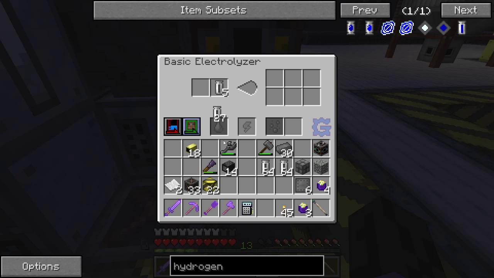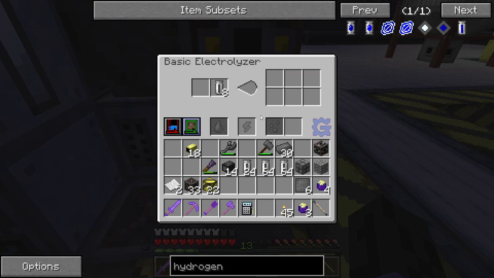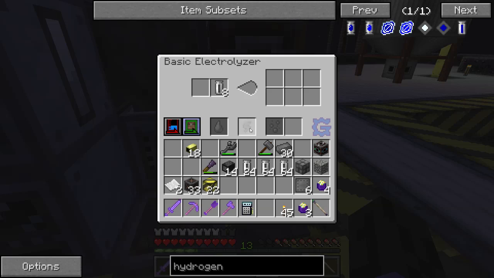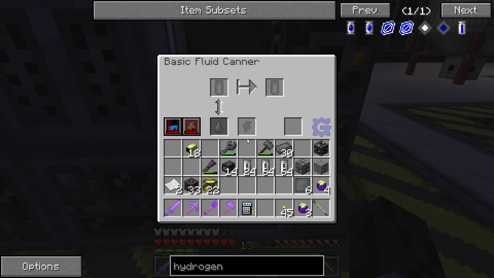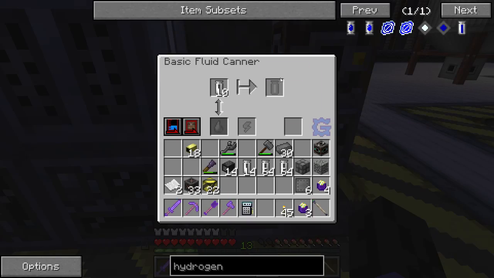And speaking of a handful of cells, let's put that handful in. 8 is overkill, but it's a nice amount to keep it supported, right? Then the hydrogen created from the basic electrolyzer, which goes in here, goes into this basic fluid canner. The basic fluid canner then puts that hydrogen into cells, which are in here. We'll put 10 in here. Those go into there, 10, okay?